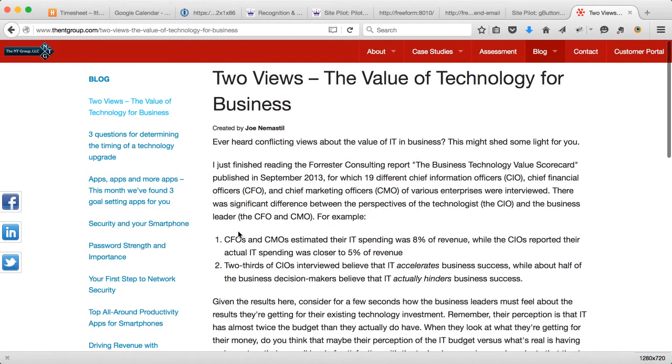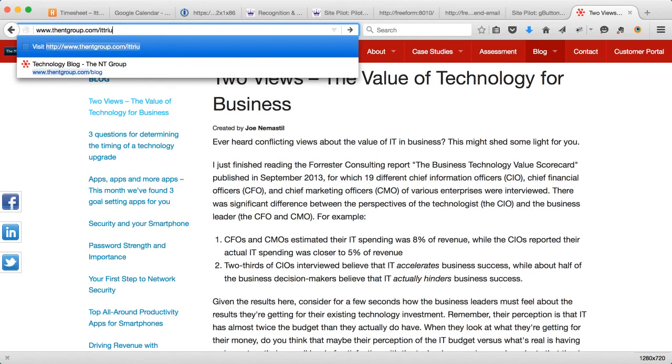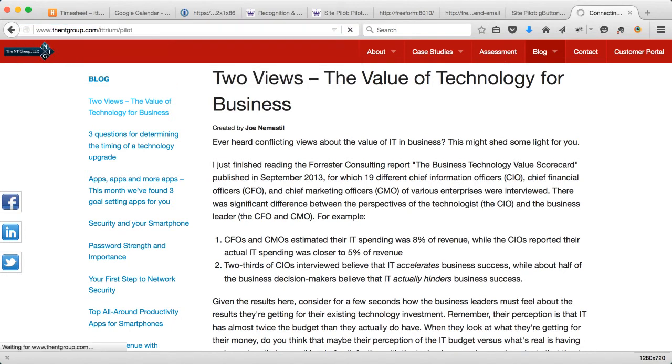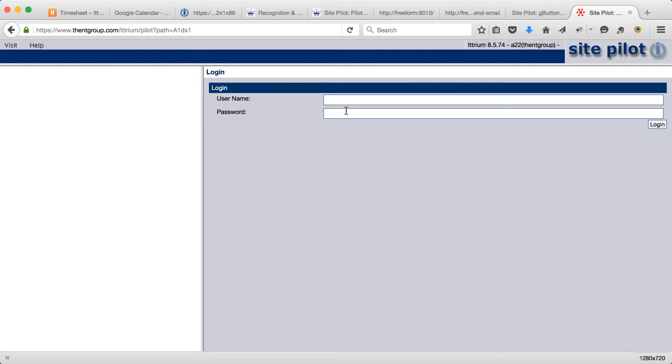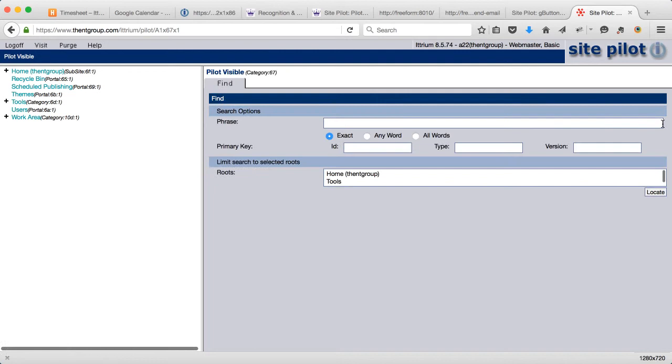All right? So we want to add a new blog post to this site. So what I'm going to do is go directly into SitePilot. So I'm going to change the URL to /Iterum/pilot. Then I'm going to log in as somebody who's got credentials. And you can log in with your own user ID and password, and that will get you into SitePilot. And then once I'm here, I'm going to go find the blog.